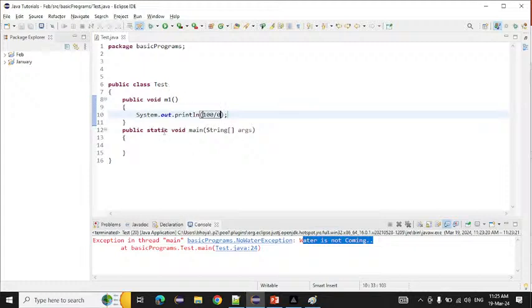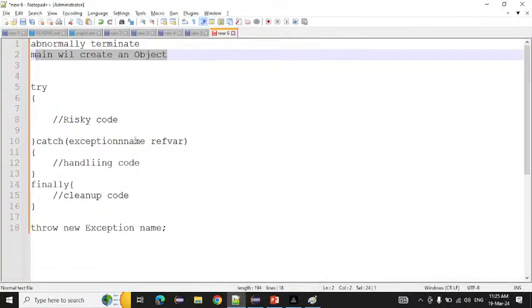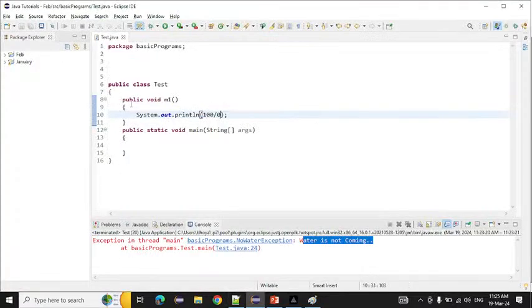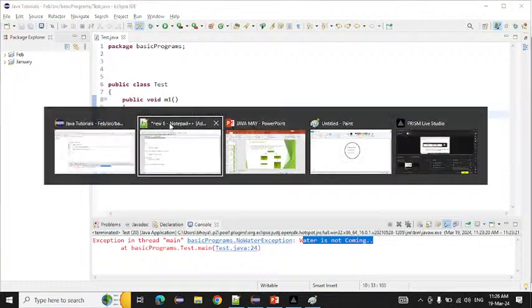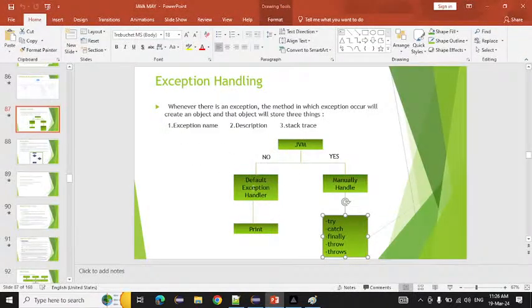Now if an exception is coming here, what will the JVM do? It will terminate the program there only. The method in which the exception came will create an object, and the JVM will ask this method, do you handle the exception or not? Then it will ask the caller method as well, do you handle the exception or not? If both methods are not handling the exception, the JVM will give that object to the default exception handler, and the default exception handler will simply print that object.